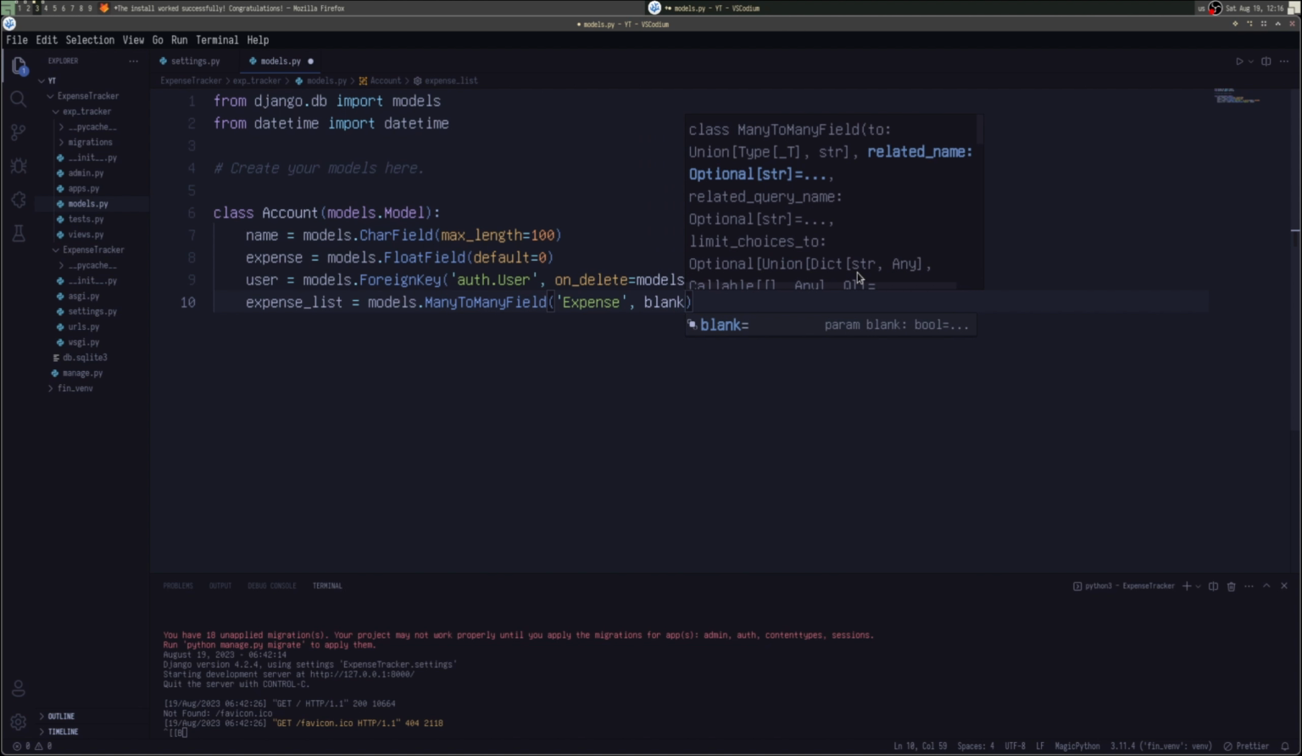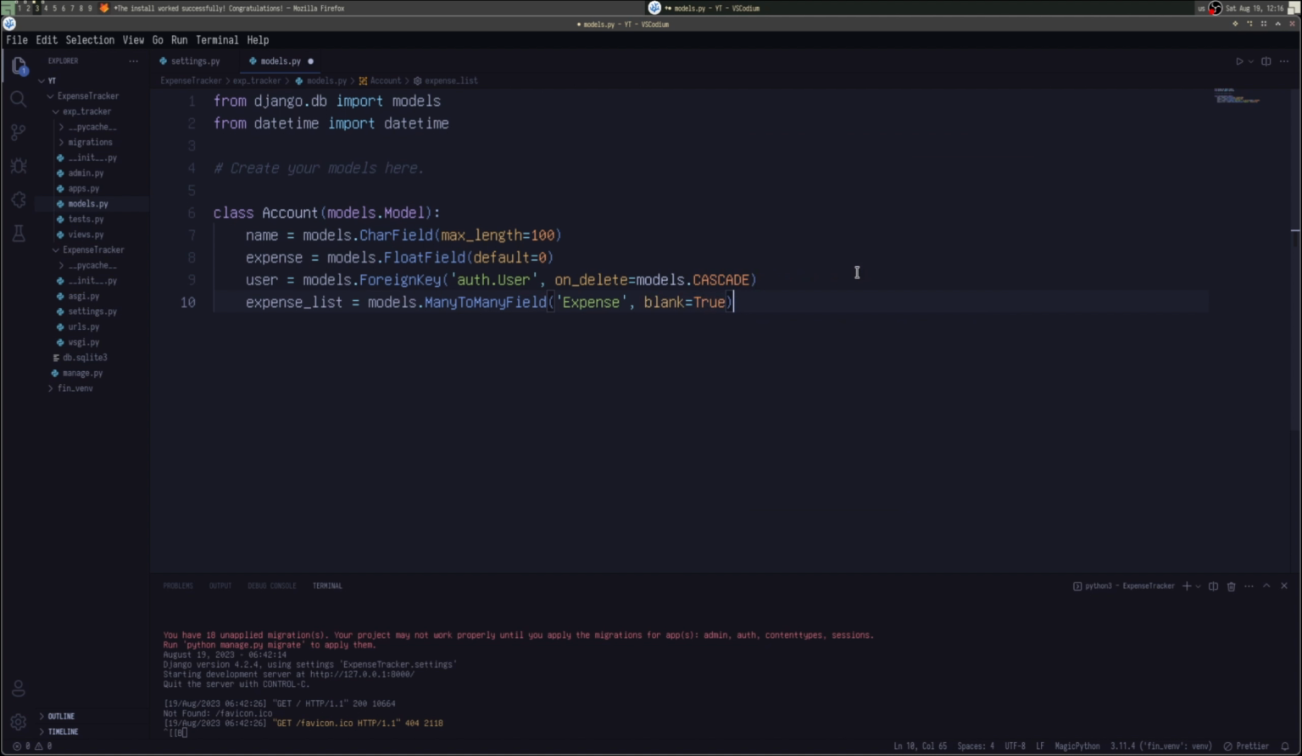Basically, making a relationship between every field of this table to every other field of that table. We're gonna give it blank equal to true value because it could be blank. There could be no expenses for any user, at least when it's starting out. And I think that should be enough.